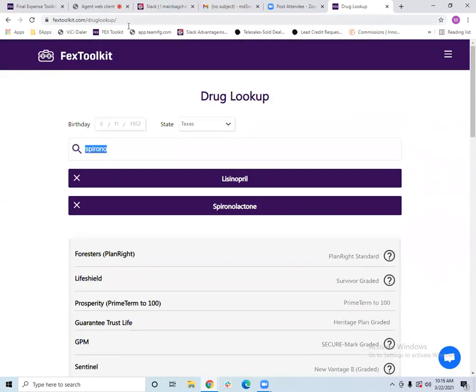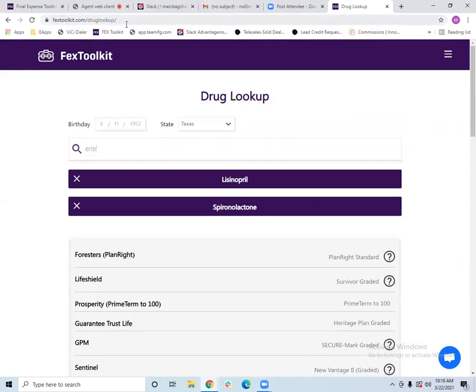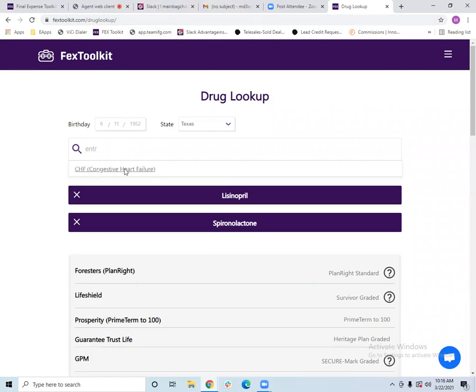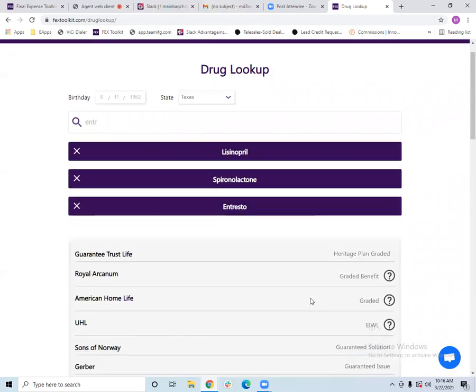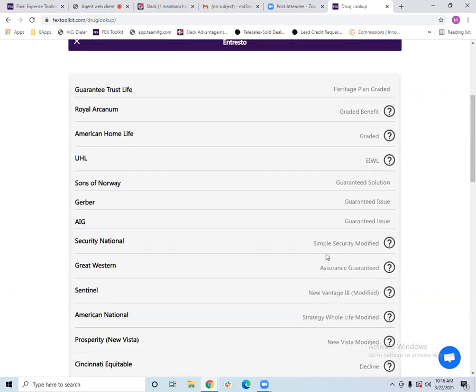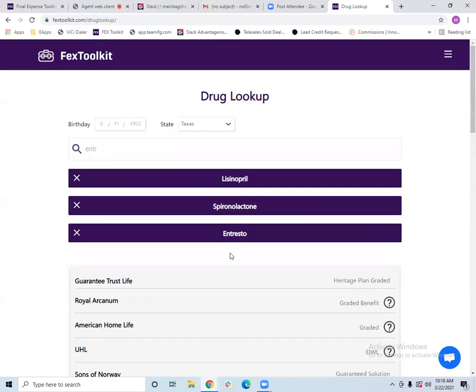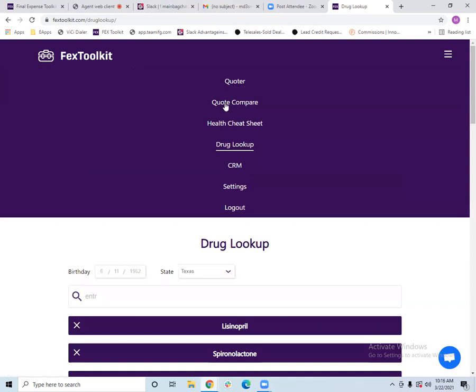Now, if I layer another one on, Entresto for congestive heart failure, see, it'll knock out even more companies, and we'll be left with the list that's essentially up here. As we go down, you can see why it returns the result that it does. So that's the drug lookup tool. Again, it's broken off from the main quoter, but it's only there if you want to run a quick quote.